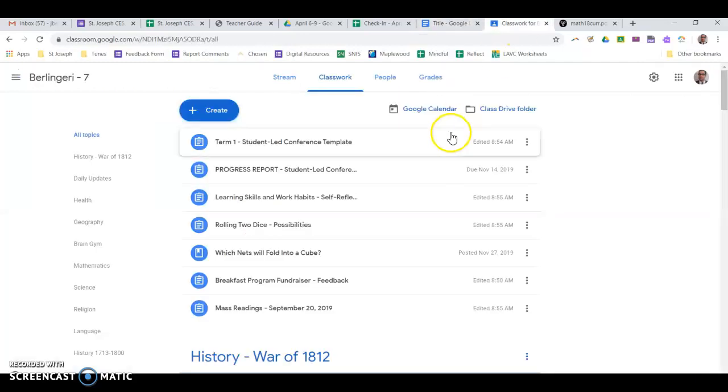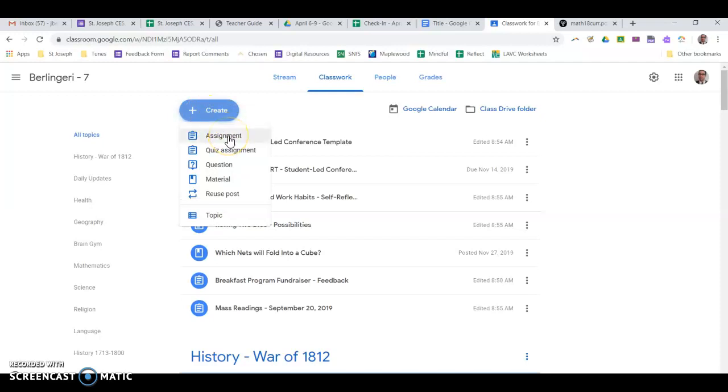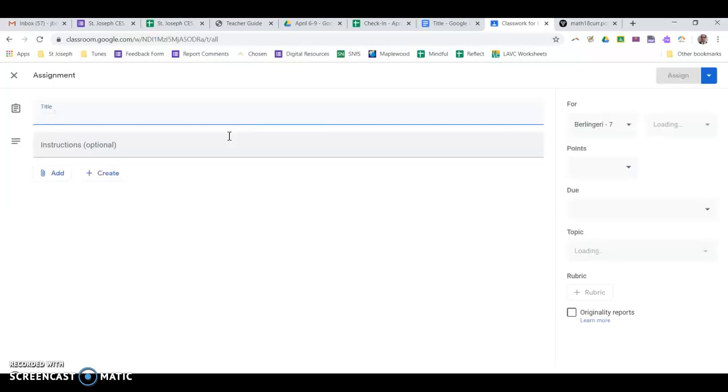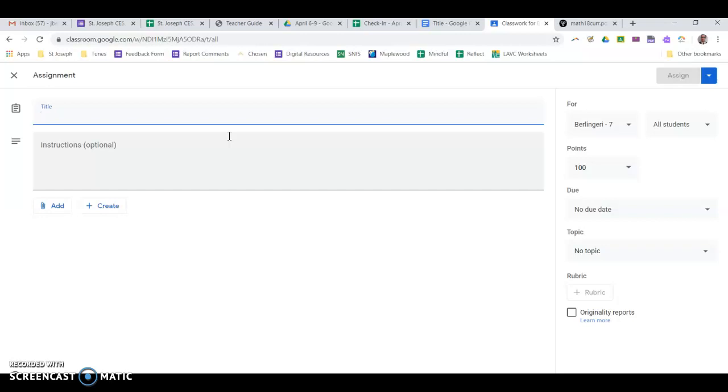So, in Classroom, I'm in my classwork tab and I want to make an assignment. So I'm going to click on the create button and I'm going to choose assignment. When you create an assignment, it means you're making a space for students to submit work to you. Usually in the assignment file, you also have your instructions and all those details, but it's really just a space for Google to capture some files for you and organize them.